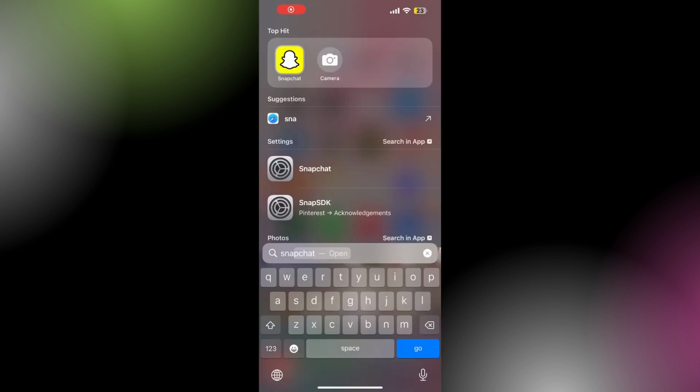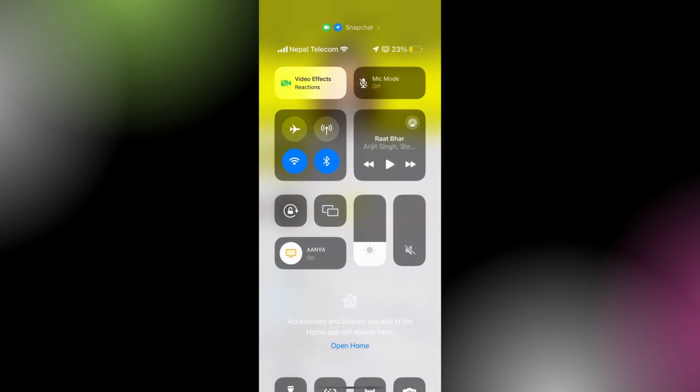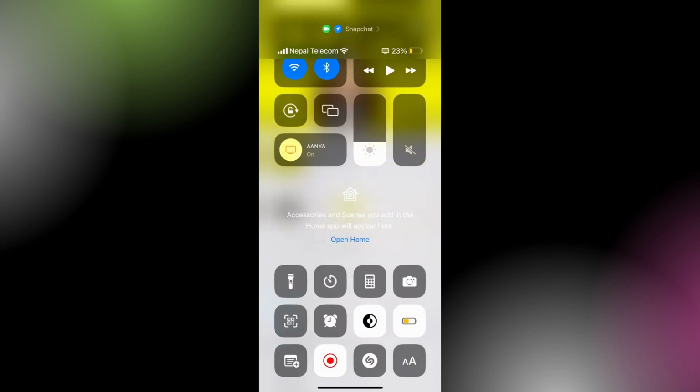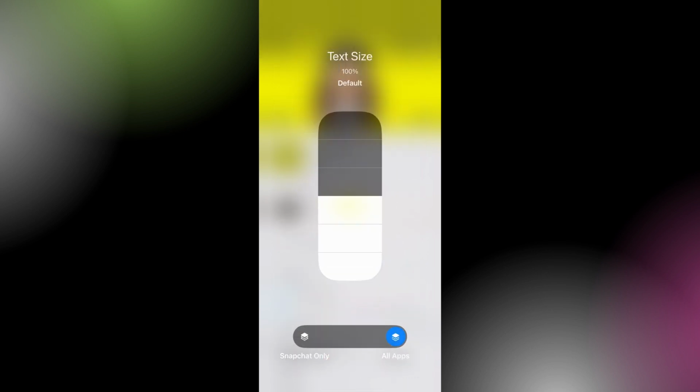Here, the first step that I want you to do is open Snapchat on your device. Then after you have your Snapchat opened, swipe down on your screen. After that, tap on the AA icon which is present on the bottom right. And there you will now be able to adjust the text size in your Snapchat as you want.